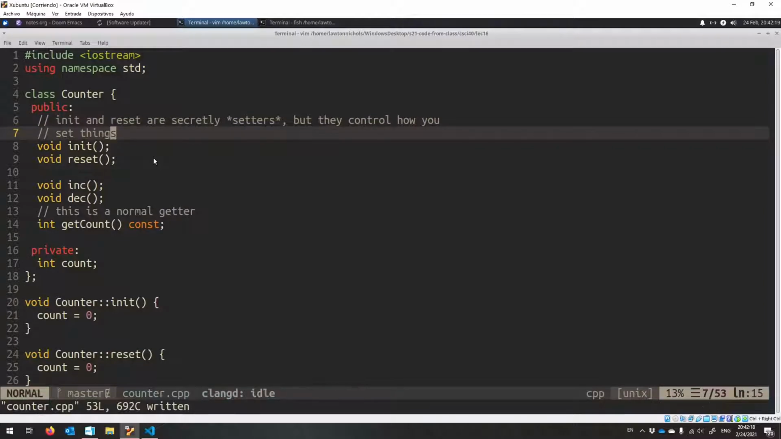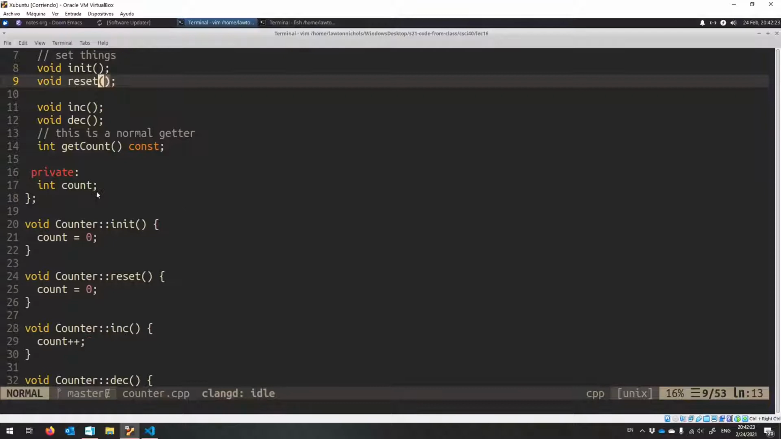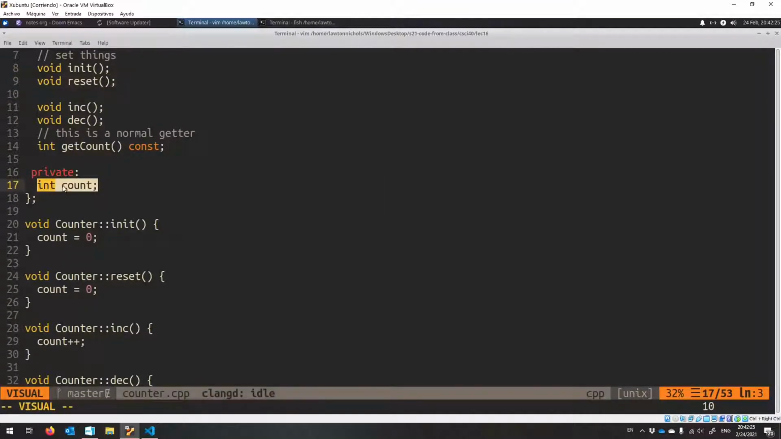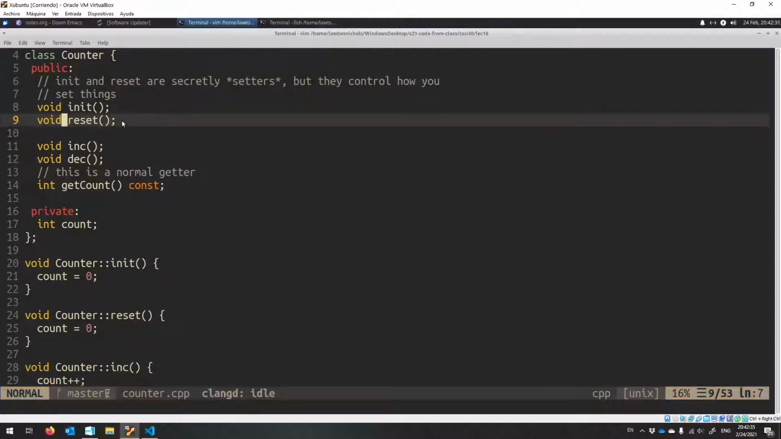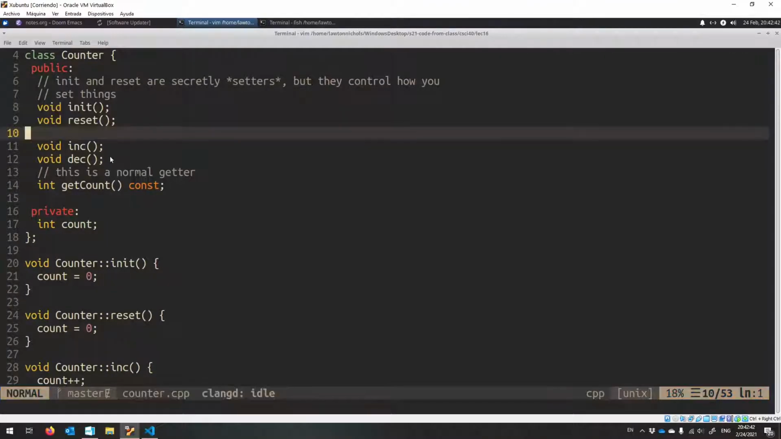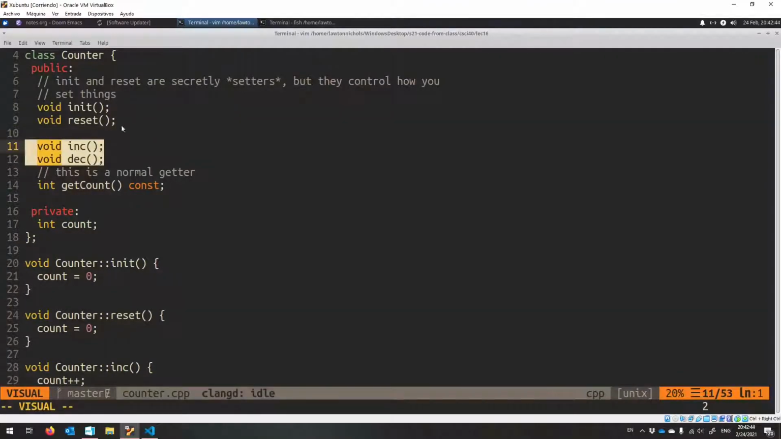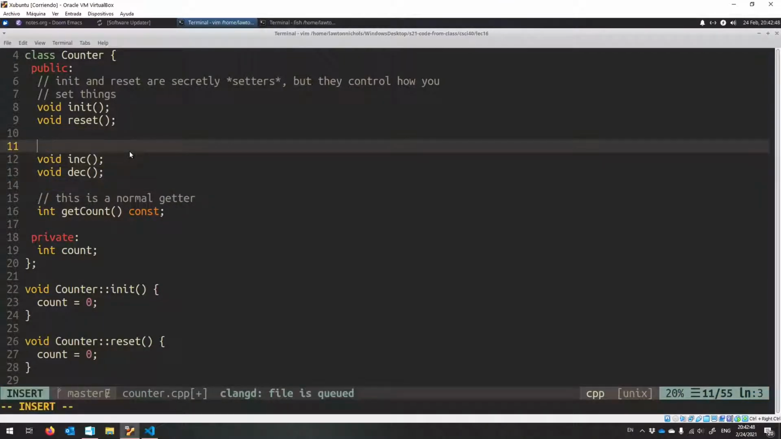They only let you set it to 0. And that is guaranteed. You're not allowed to set count to, like, count can't jump from 42 to negative 42. It's impossible, because these are the only things that you can do. You can set the count in a special way, but you can only set it back to 0. And then inc and dec are also kind of setters, but they're more like operations.